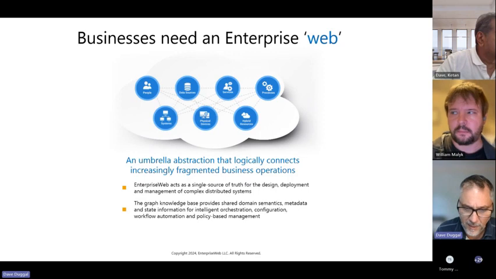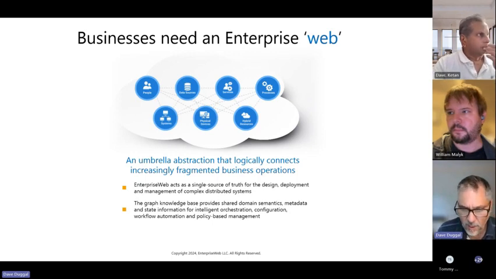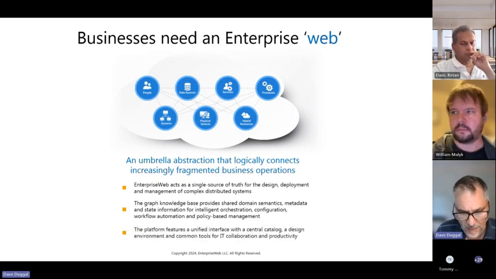We're not just talking about the domain semantics and the data. We're talking about state information, right? We're talking about properties, behaviors, telemetry, right? We're talking about things that we can actually take action on, real-time contextual action. And we're using that for intelligent orchestration, configuration, workflow automation, and policy-based management. You're going to see all of these in the demo.